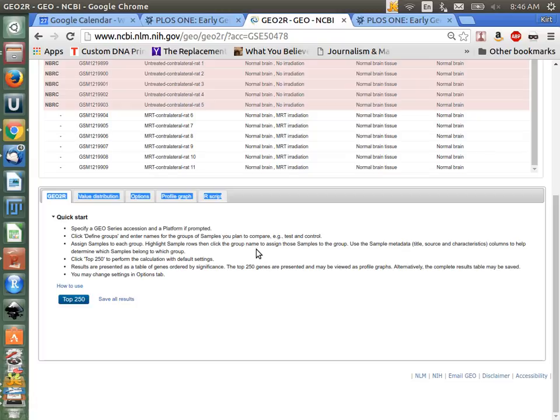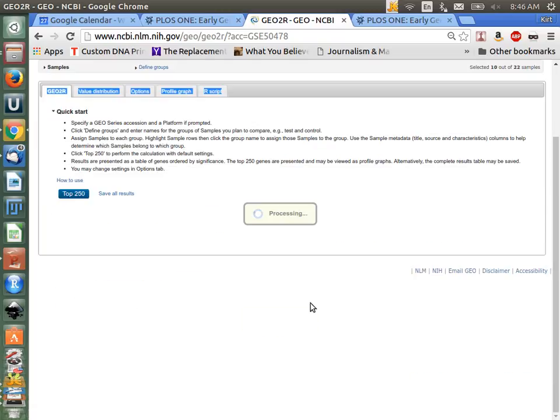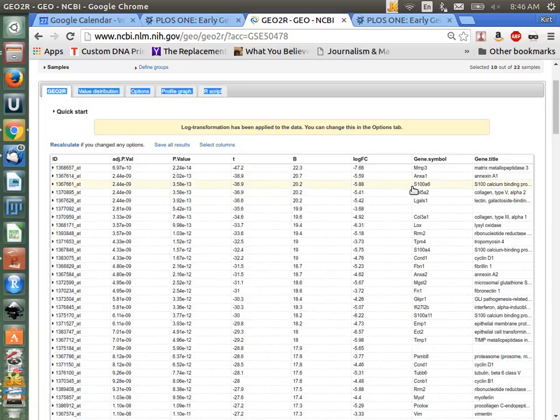Okay, so what we do is go here to GEO2R, and it gives us the option of exporting all of the results, all of the differential expression, with similar values to what we were looking at yesterday, or we can just look at the top 250. So let's look at the top 250 at first. We can always go back and look at the total results. Look at that, it says processing right here. It's not really making that sound, in case you were curious what it sounds like.